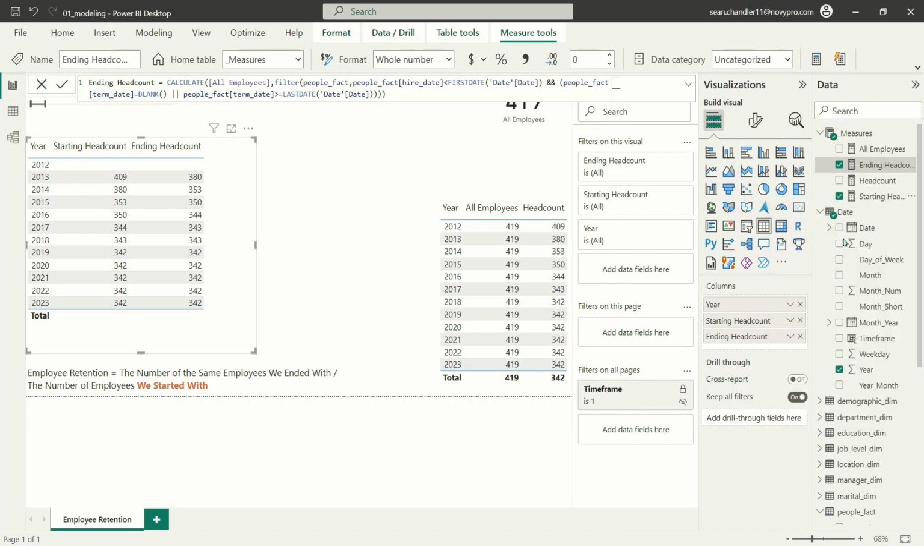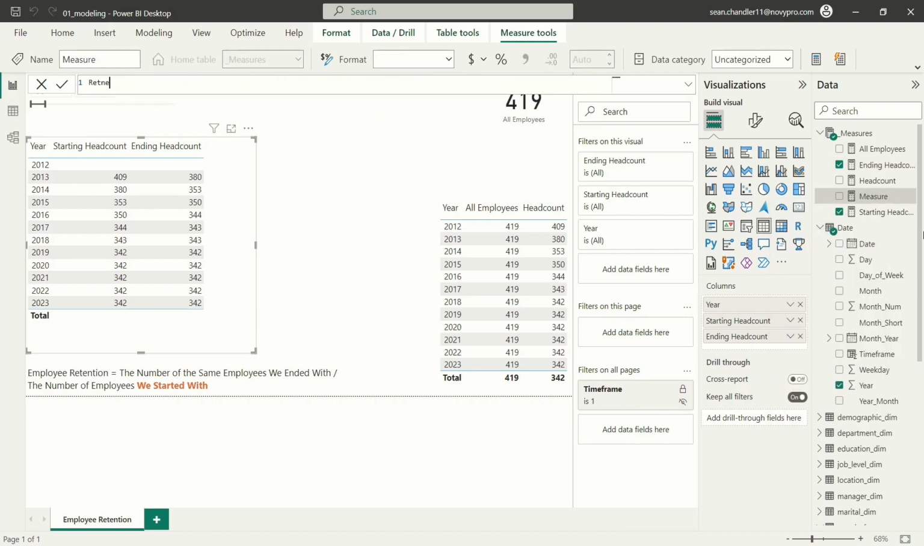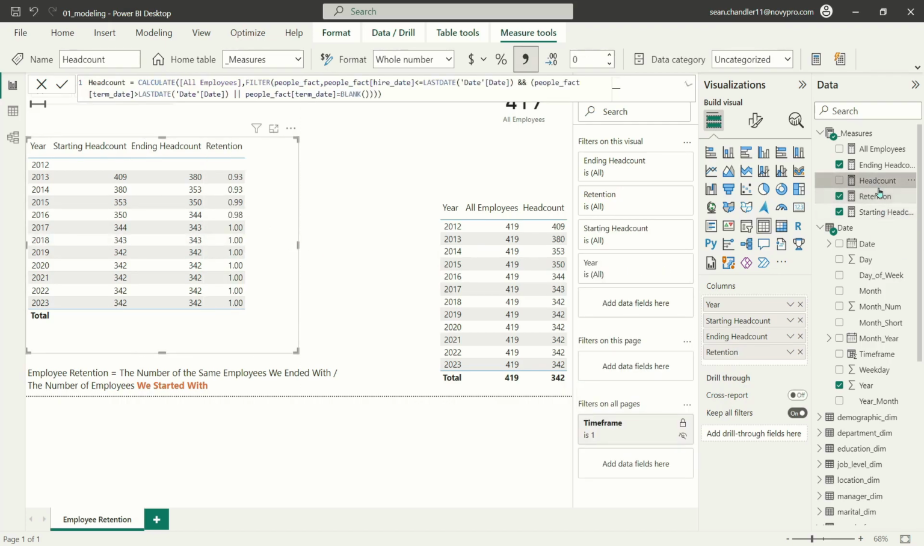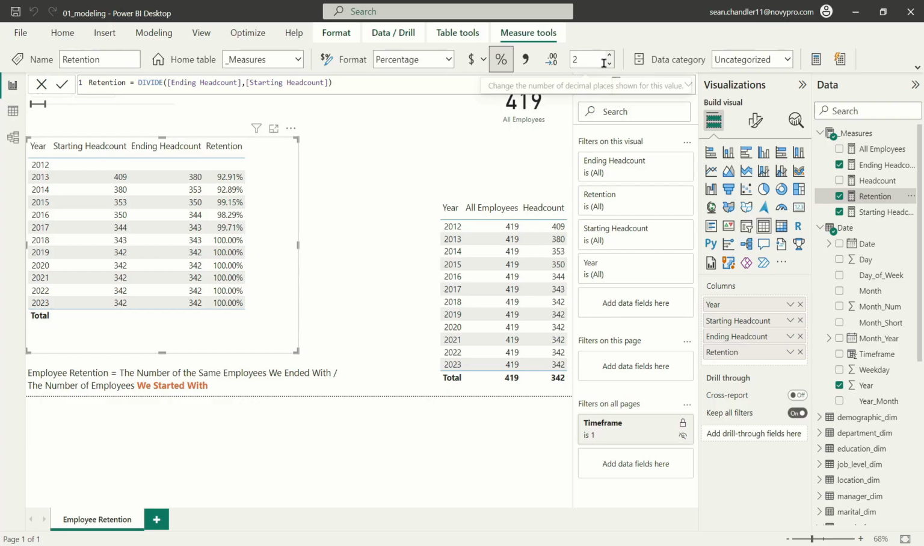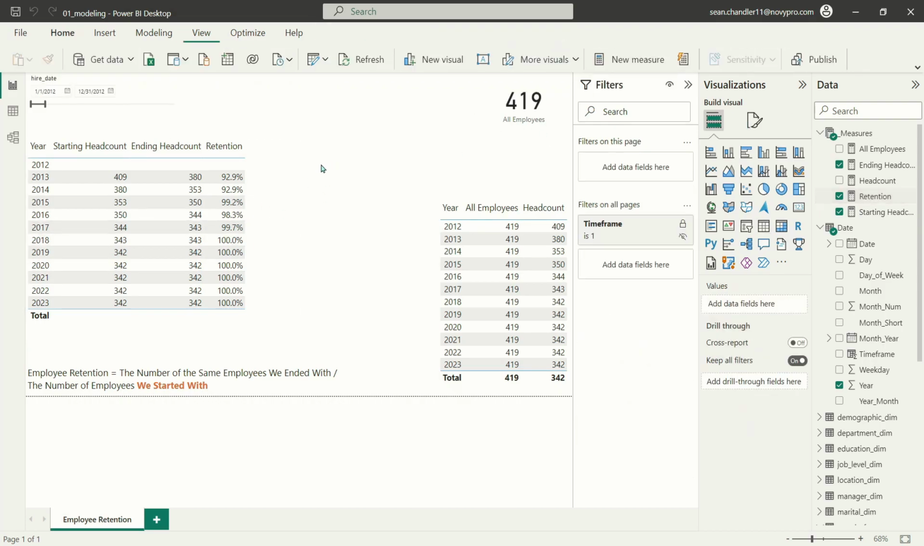So now that we have both of the measures that we need, we can actually write our retention measure. And this is just going to be simple division, and we're going to divide our ending headcount by our starting headcount. And let's go ahead and add this in. This is going to be a percentage, of course, and I only need one decimal place. And you can see that my retention of my 2012 hires in 2013 was 92%, actually closer to 93%. It was the same in 2014, then 99%, 98%, 99%, 100%. So we're just looking at 2012 hires right now.